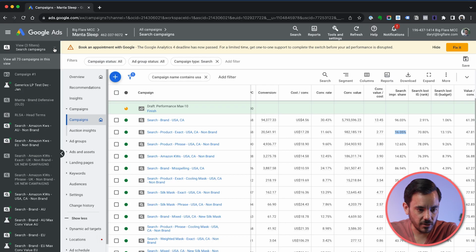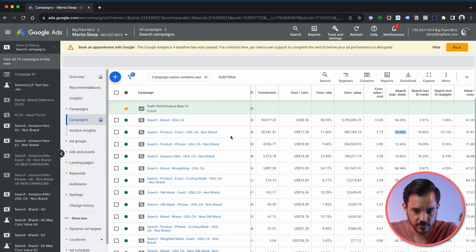So that's how you look at your impression shares for search campaigns. Now, unfortunately, Performance Max campaigns do not give us these metrics. So let's have a look at some Performance Max campaigns.